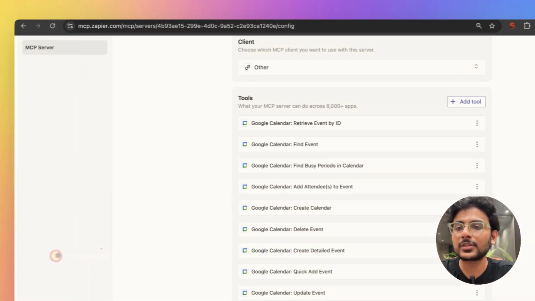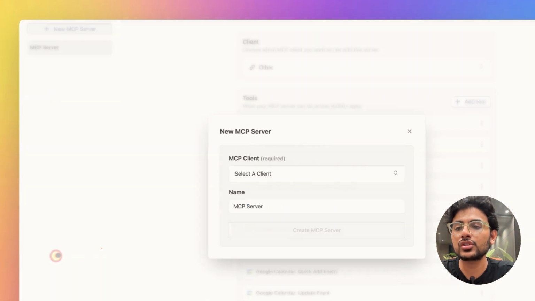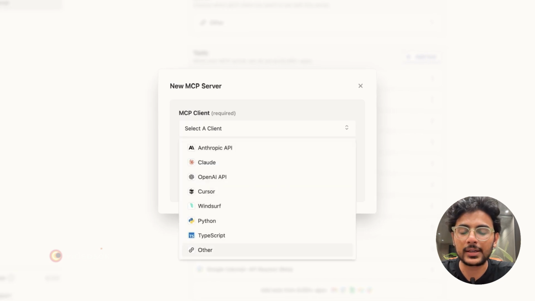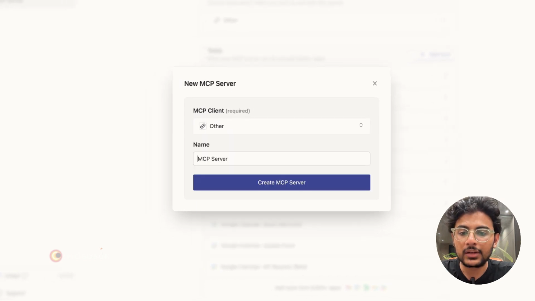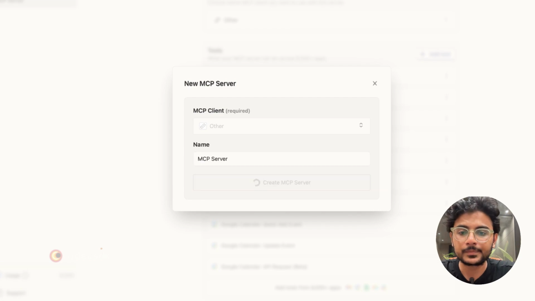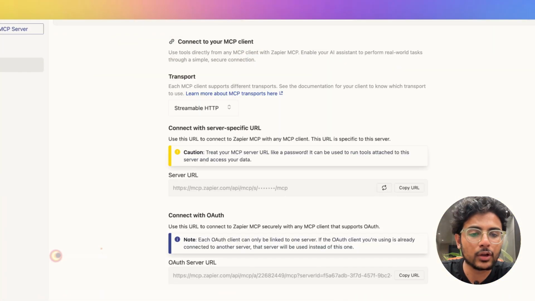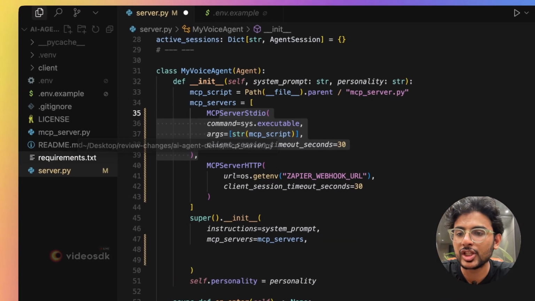I created this MCP server on Zapier. Here you just have to click this new MCP server. You have to select your client and then you can give it some name. We have these three important tab. In connect tab, you can copy this URL and simply paste it here.